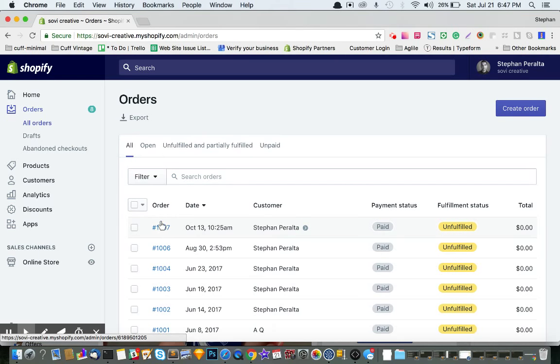But before I do so, we can break down our orders by the order number, which can even be specified in case you have a specific naming convention for your order, the date of the order, the name of the customer that has engaged with the order, the overall payment status, in case it's a manual acceptance or an automatic acceptance of the payment. We have the fulfillment status, and last but not least, the total of these orders.